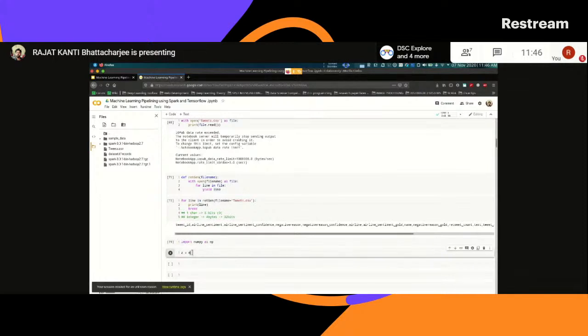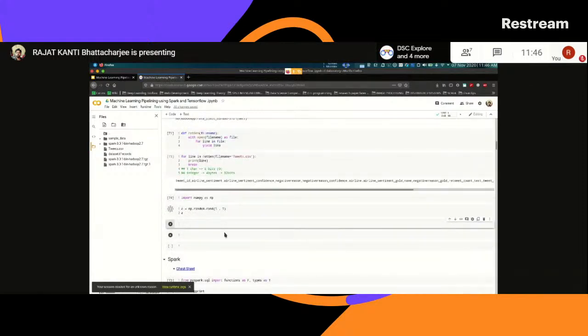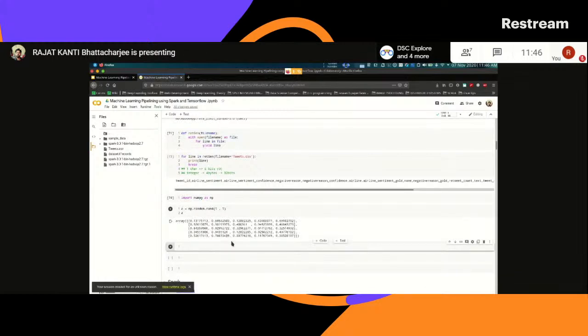So np dot rand, sorry, it should be rand. Okay, so let's create a 5 by 5 matrix. Let's try to visualize what's happening here. I'm going to show what vectorized computation is all about.